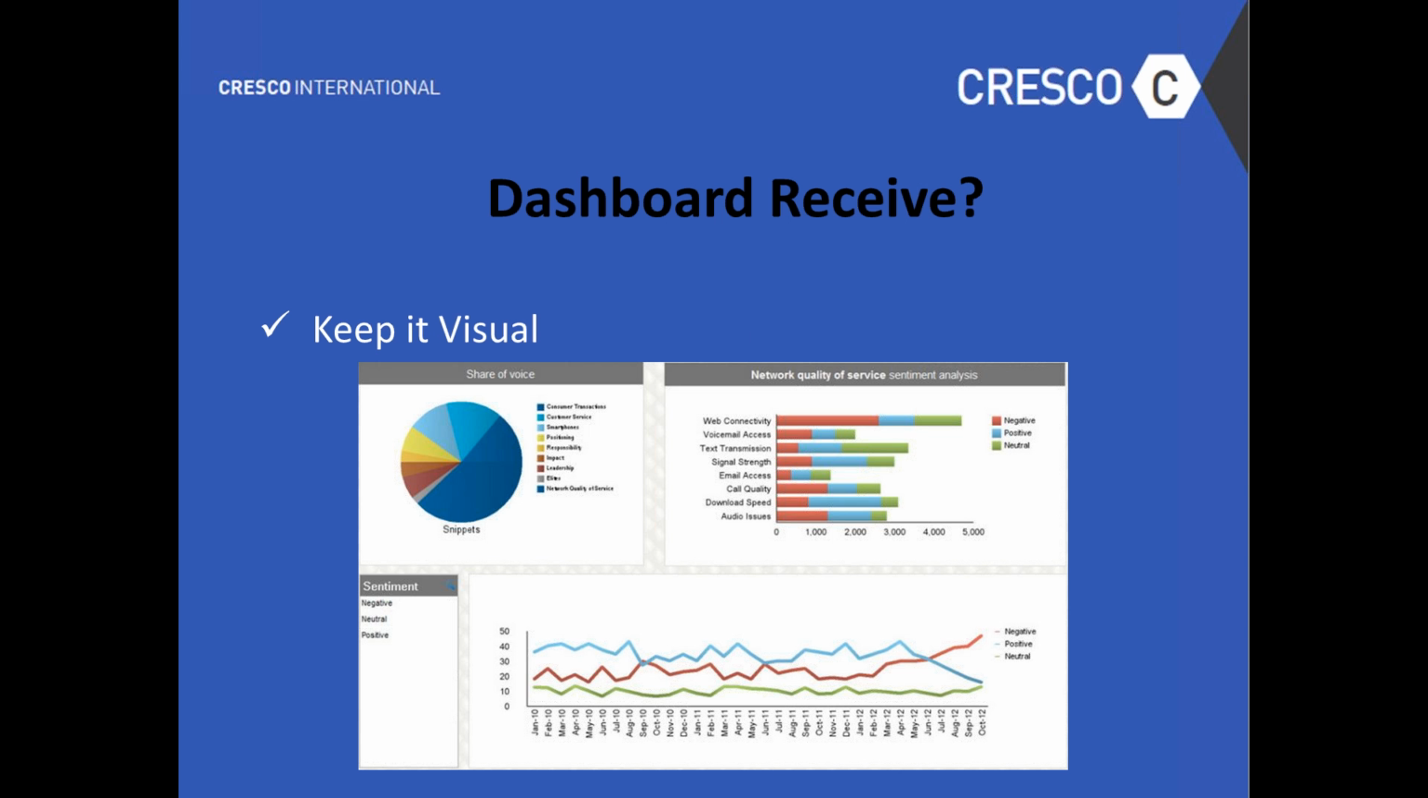The next point is basically keep it visual. It is a dashboard. It is meant to be visual. I say this jokingly to clients, but we live today in a world of selfies, and clearly, we are surrounded by visualizations.